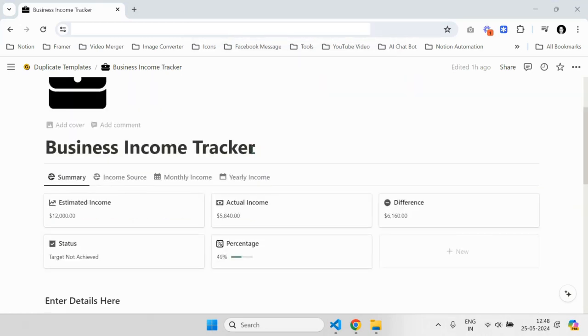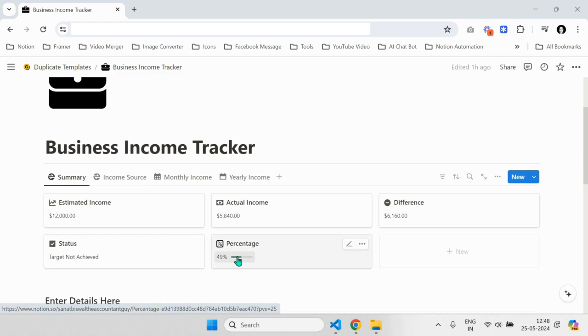First of all, we have a summary section on the top which helps you keep track of all your business income. We have the estimated income, then the actual income, the difference in between both, then the status which reflects whether the income has been achieved or not, and the overall percentage of total income achieved. Then we can go to the income source over here.